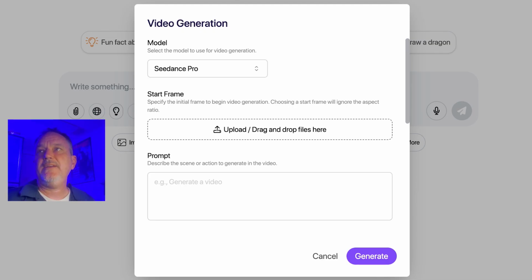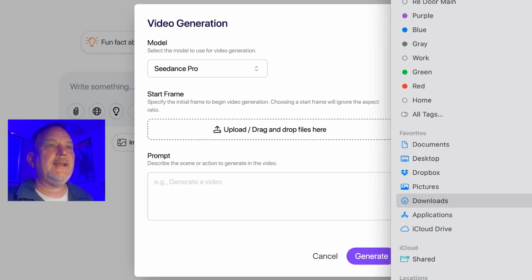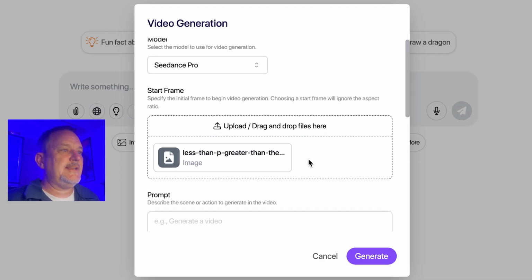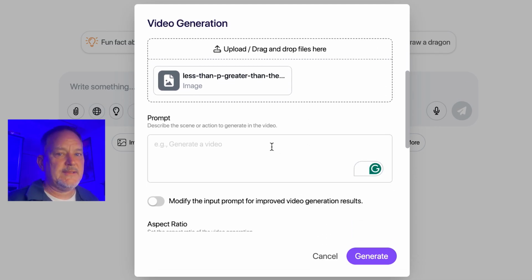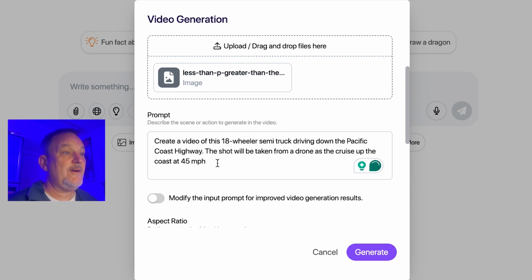So what's important is if you have a starting frame, which I do, which is this cool hydrogen truck, right? So we're gonna drag and drop that right here. Boop. So it's dropped in, and let's go ahead and start from scratch. So I'm gonna go ahead and copy my prompt in, which is create a video of this 18-wheeler semi-truck driving down the Pacific Coast Highway. The shot will be taken from a drone, maybe I should take out cruise, don't want to confuse AI, as they drive up the coast at 45 miles per hour.